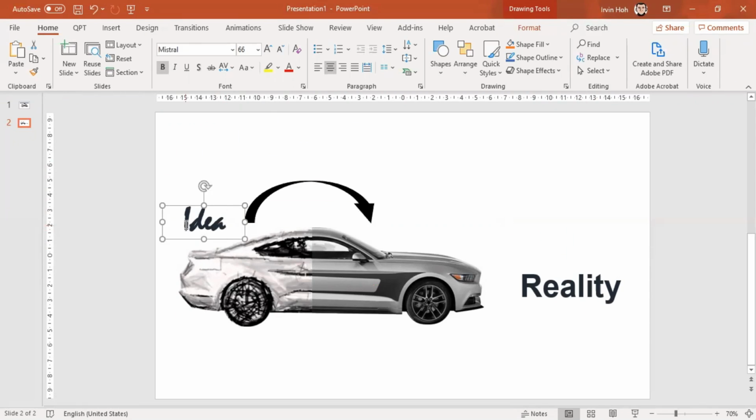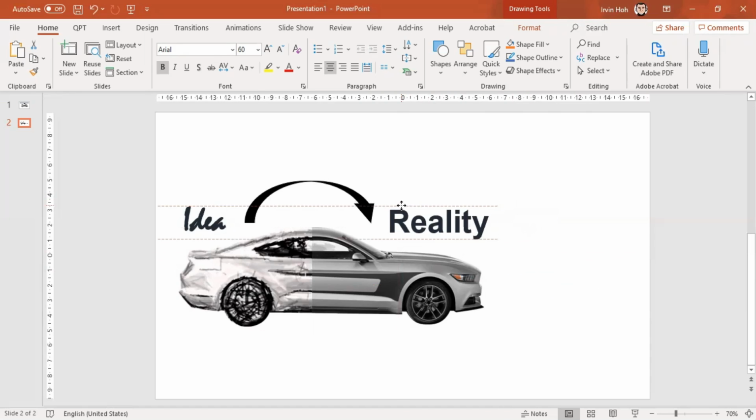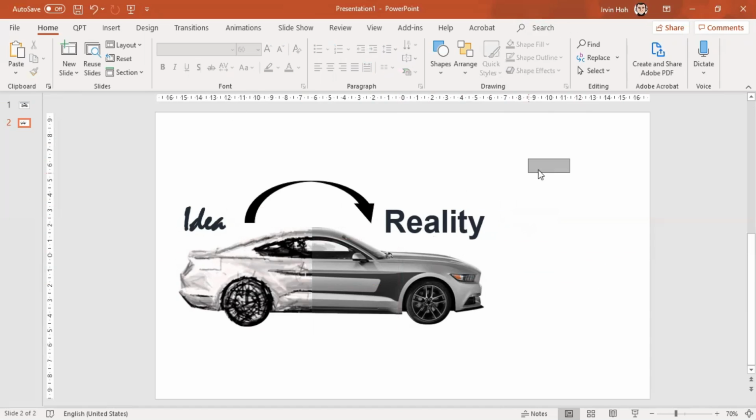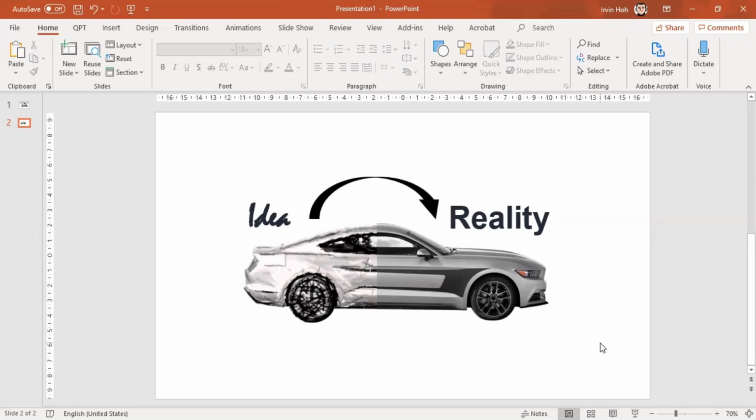You see that for the word Idea, I chose a handwritten type of font. This font is called Mistral. And for this one, Reality, I will put a more solid and professional-looking font, so I'm using Arial. With this, I align everything and bring it to the center. Now I am done with a visualization using an artistic effect, complemented with a real image, and now you can make a visualization to bring up the concept of from idea to reality.